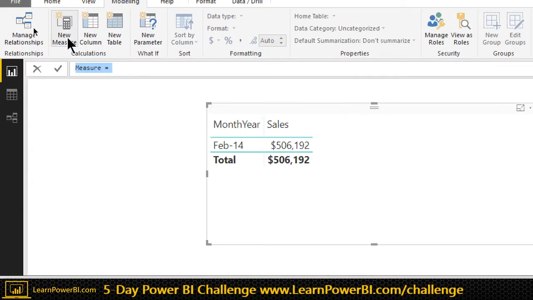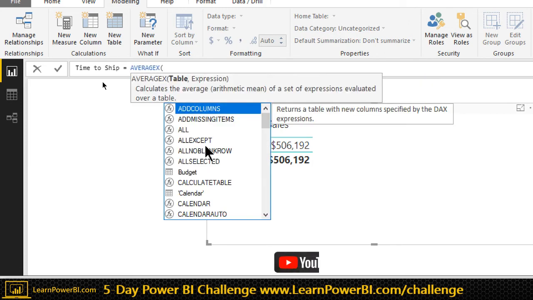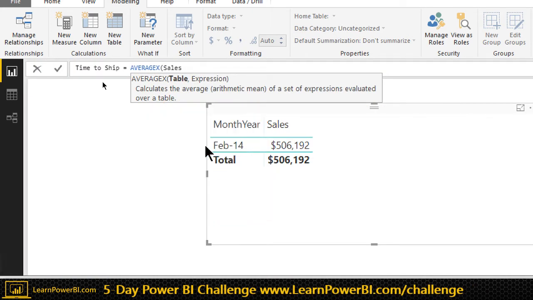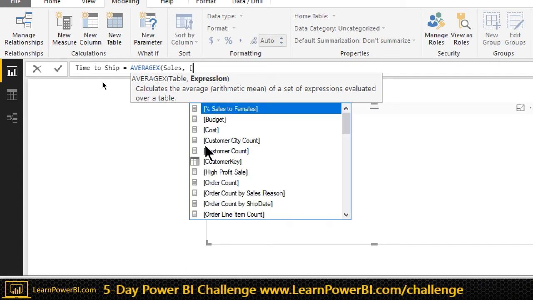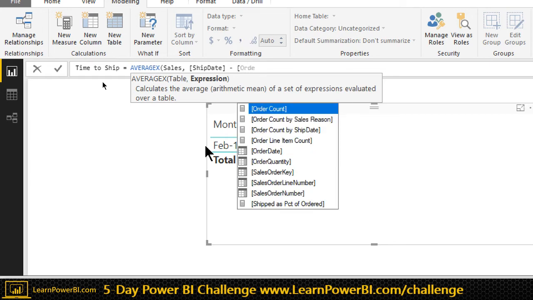All right. Restart. So let's say time to ship, right? And I know I'm looking for an X function. X functions are iterators, which go row by row, all right? And let's use average X for now. So which table do I want to iterate over? I want to iterate over my sales table, and then for each of those rows, I'm just going to calculate the ship date minus order date.